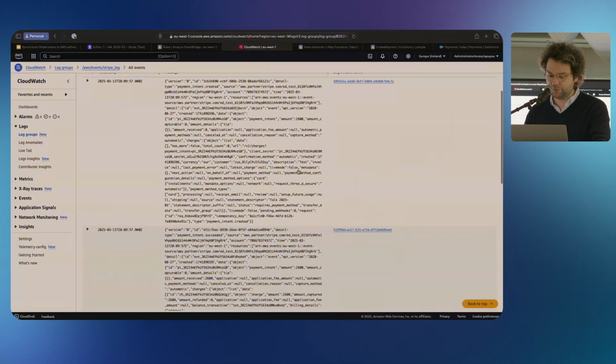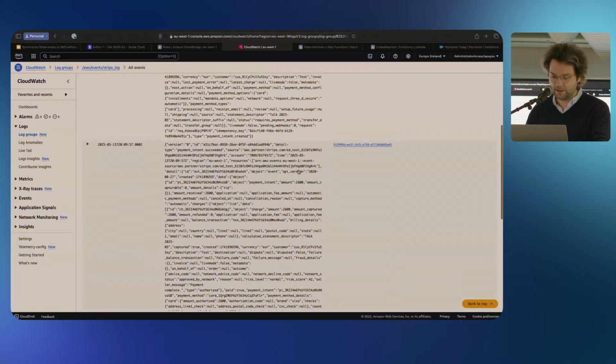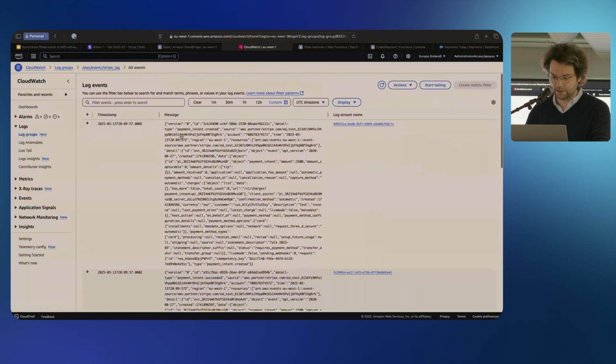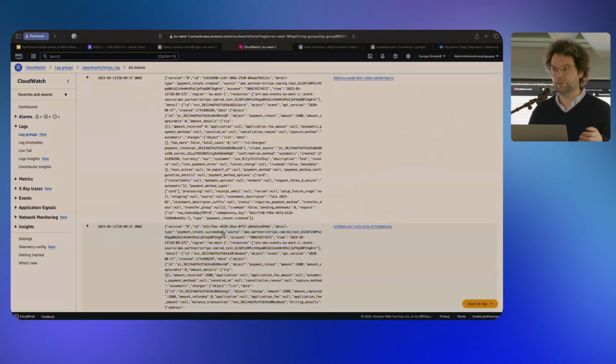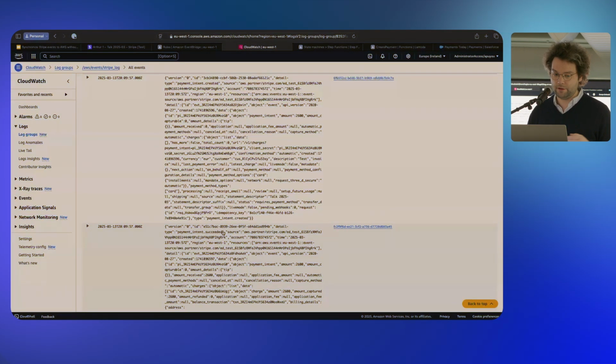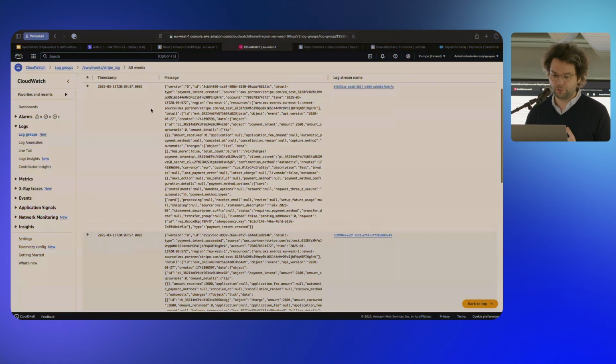we can see that we have 2 messages displayed. Here you can see that there's a payment intent created message, and then we have a payment intent succeeded message, which seems normal because we just created a payment. So these 2 events were sent, and we matched all messages. So all messages, whatever the type, are sent to the log group.